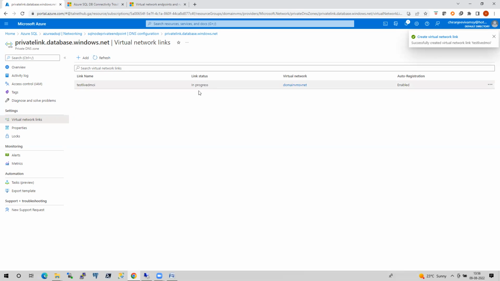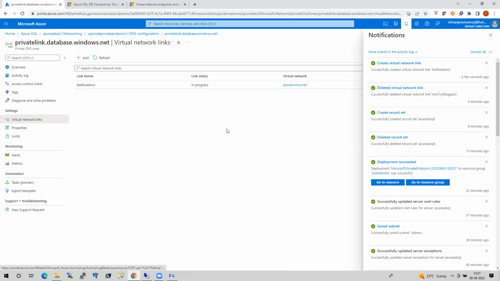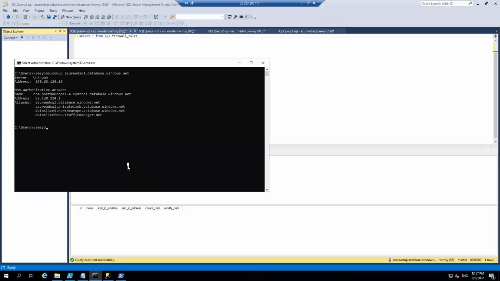Okay, the link status is in progress. It has to be completed, but just wait for it. It will take 2 or 3 minutes. Okay, it got completed. Good. Now if I fire nslookup, it has to show me 172. It should not show me 52. Got it? This is one more second scenario.